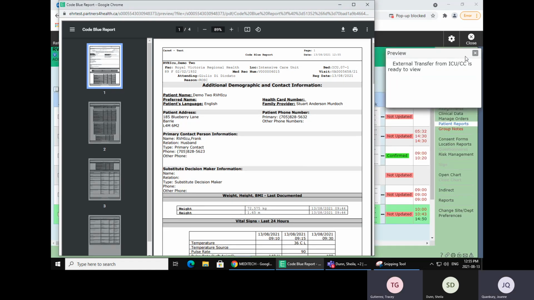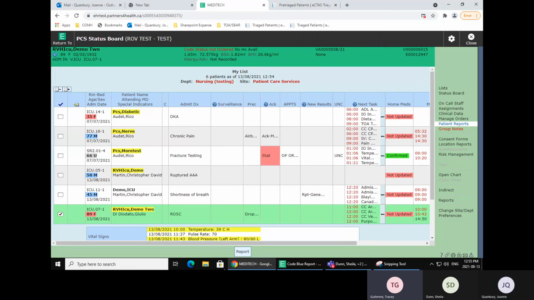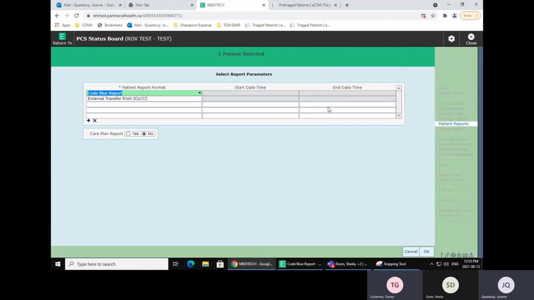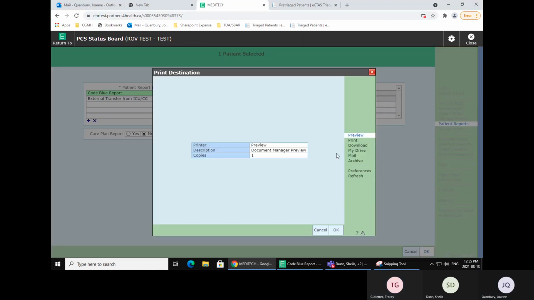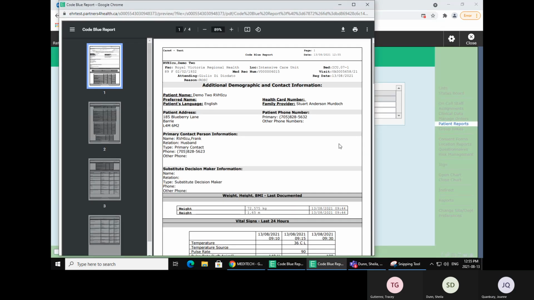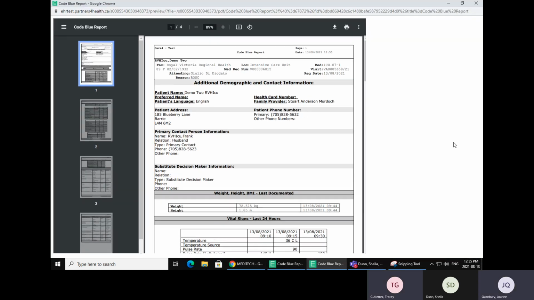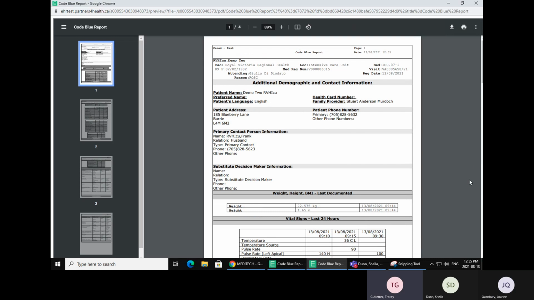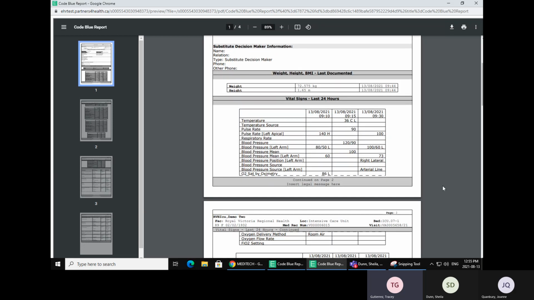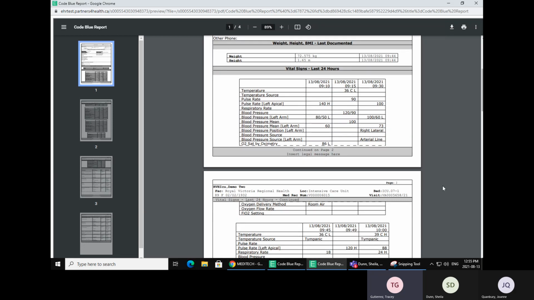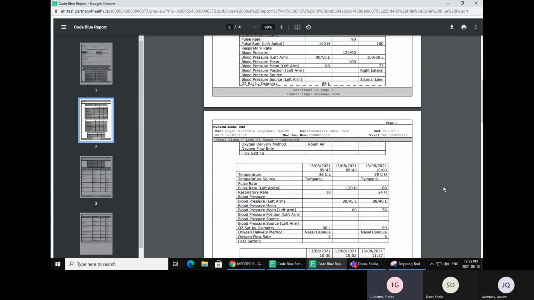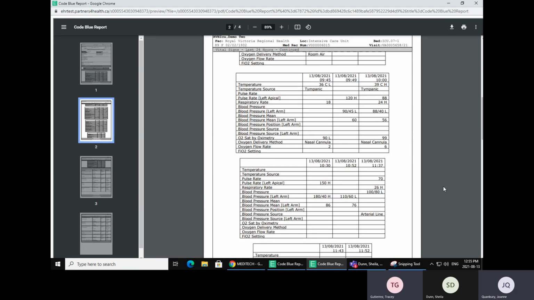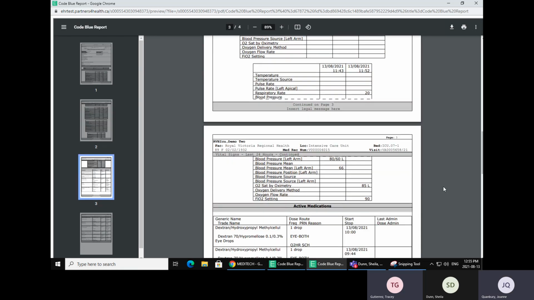So this one is the code blue report. Sorry, I was clicking too fast there. Okay, so yes, this is the code blue one. It gives you their demographics, the substitute decision maker, height, weight. It should have the BMI calculated, vital signs, temperature. Oh, sorry, vital signs. Yes. I put a lot in for this patient, obviously.